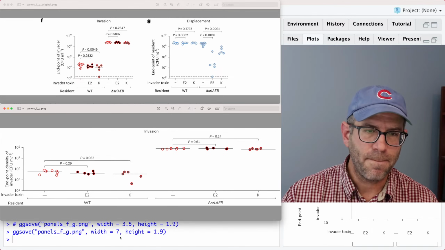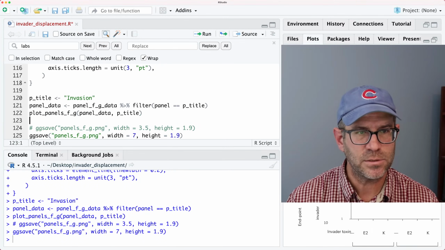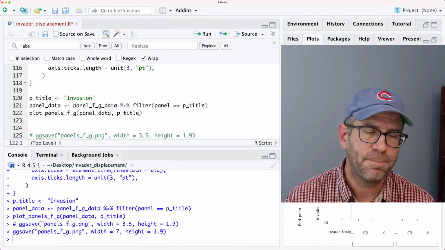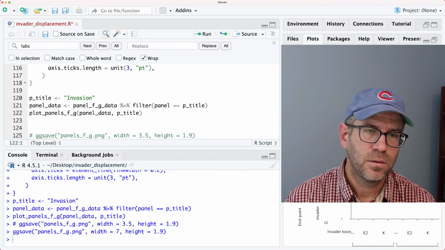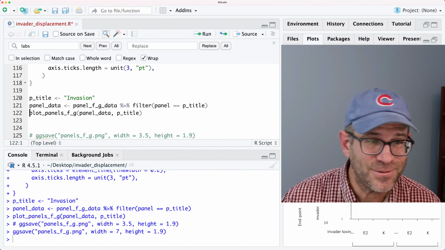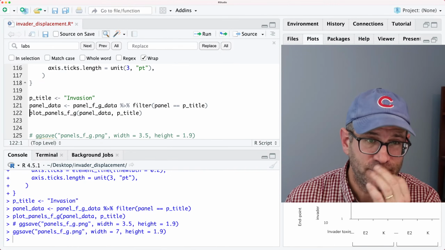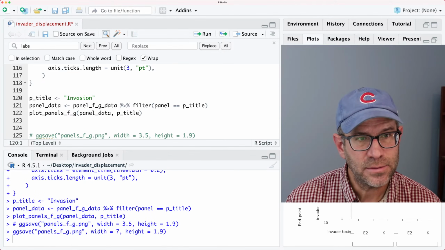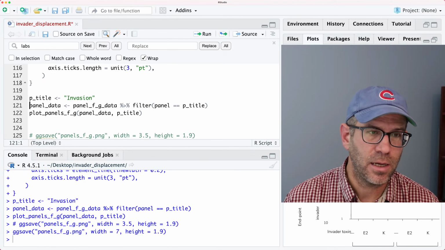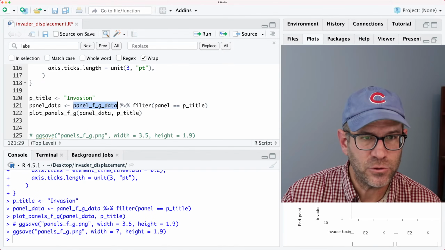So this will be panel data. Oh, what am I doing? Okay, let's try this again. Okay, so we need to get it panel data and then p title. Does this work? That works. Cool. But like we'd like to do this for the other panel, right? And well, we saw we could do this with patchwork before, right? So let's do that. So we have panel fg data.